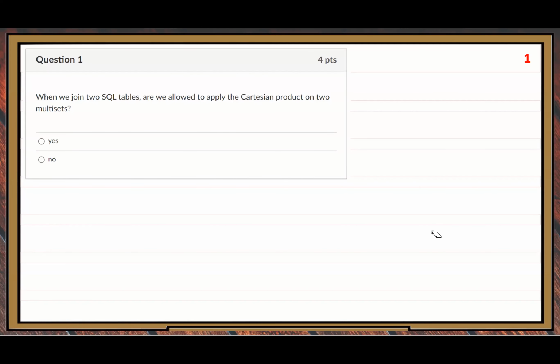The first question: when we join two SQL tables, are we allowed to apply Cartesian product on two multisets? Yes.